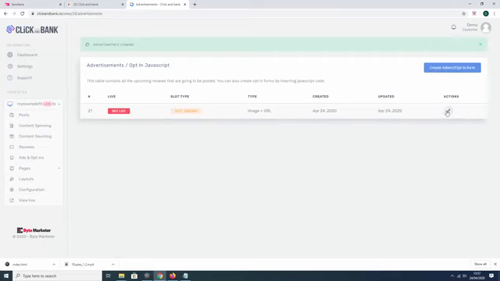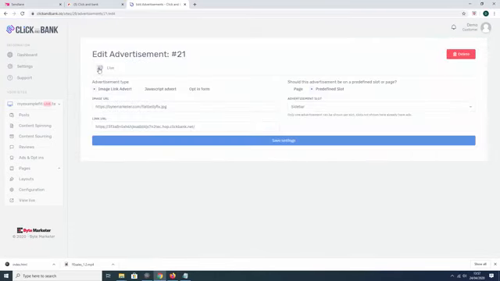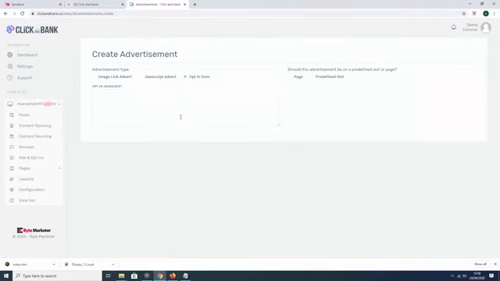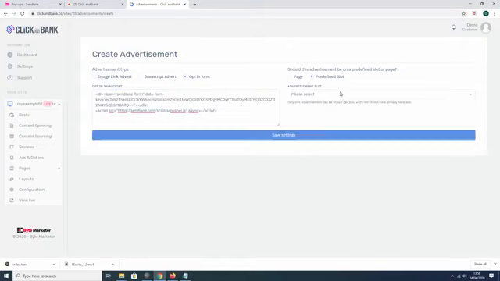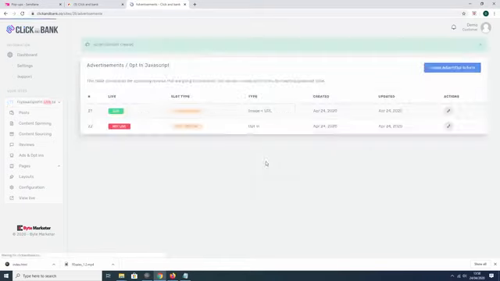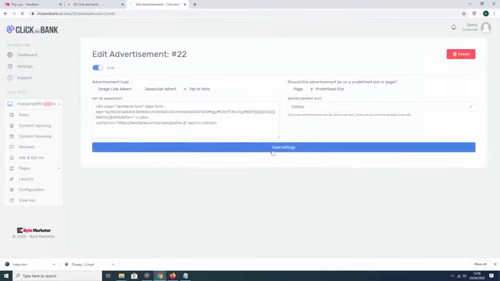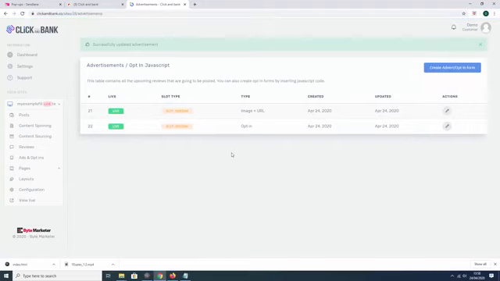And I'll just make that live. I just forgot to do that there. I can also add an opt-in form if I want. So if I click there, I'll just copy and paste in some code from my autoresponder. That's all we need to do, and we'll choose where we want it to be. I'll choose the sidebar, and click Save Settings. Oh, I forgot to make that live. Just make that live there. So there we go. It's as simple as that.